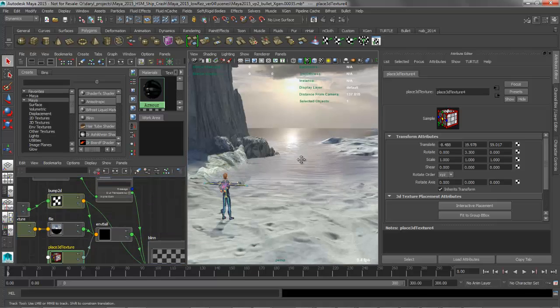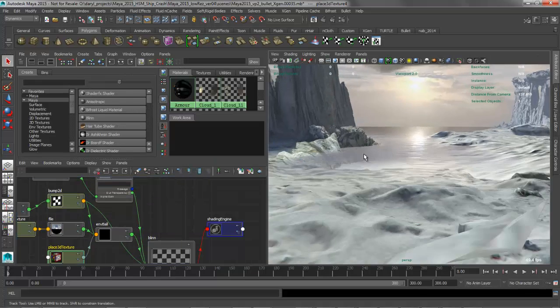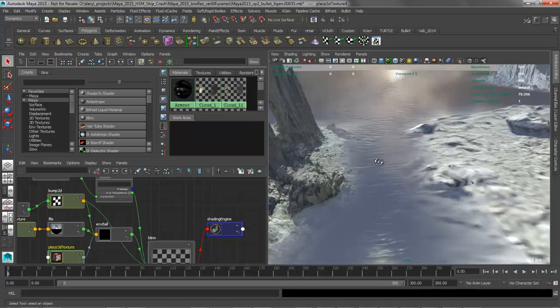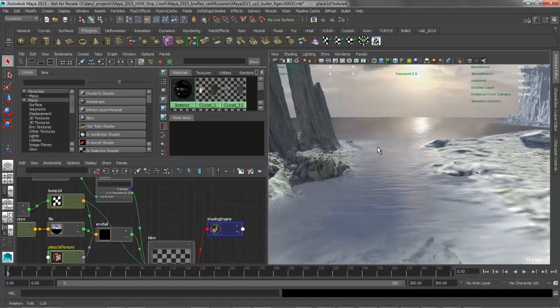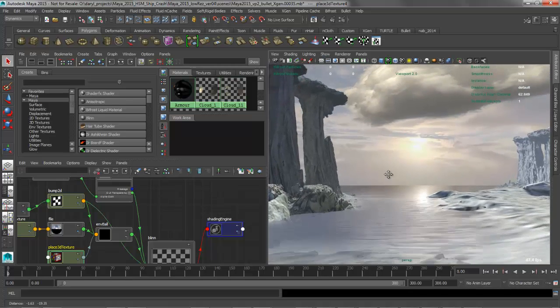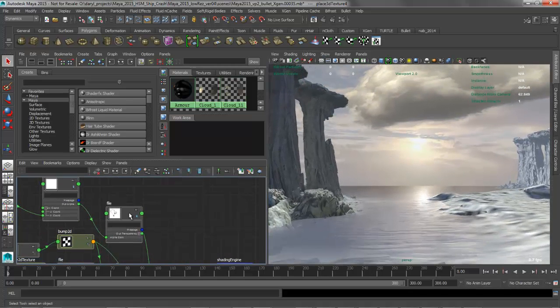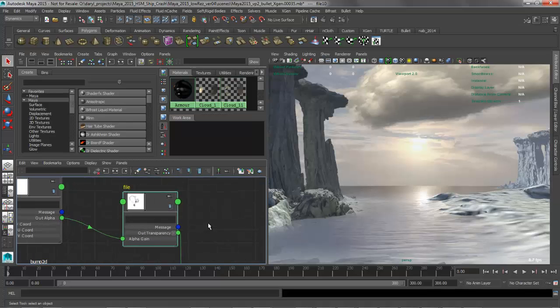The other thing that I have going on with this that I did in the new feature video was I just made a little facing ratio effect. So when you looked at the water from above, it was opaque, and when you look at it from a glancing angle, it would be more transparent. So you'll notice that on this water, I've got this little alpha file.